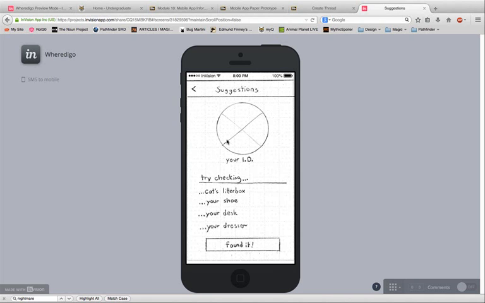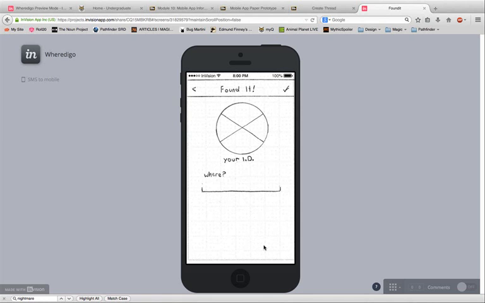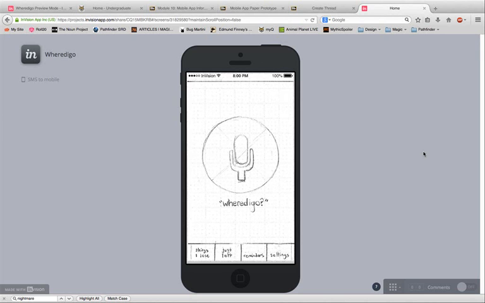And then when you do, you tap found it, and you tell it where you found it. And then it will use that information to give you better suggestions next time. So that sums up Wheredigo, the paper prototype of it at least.